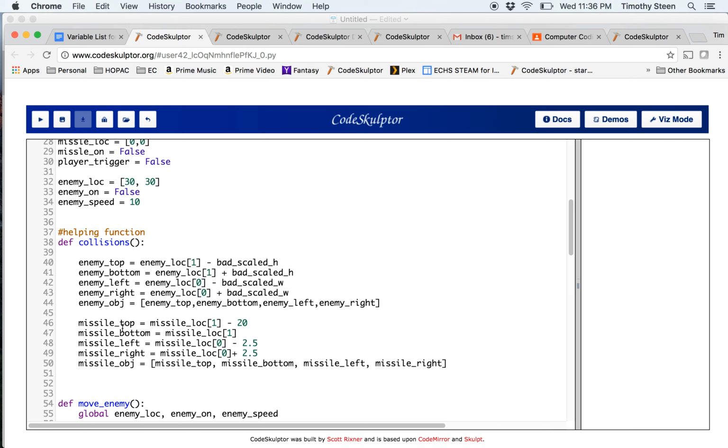All right, so now we're ready to actually see if we collide, and this is the easy part, because we're just going to say if collide, and then the enemy object and the missile object are going to get sent to collide. And if that comes back as true, it's a Boolean helper function, then they've just hit each other. And if it comes back as false, they didn't hit each other.